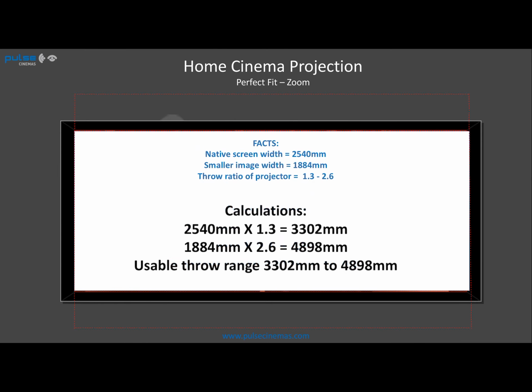So as long as the projector sits between 3302, lens to screen, and 4898, lens to screen, you will be able to produce both 16:9 and 2.4 ratios using a zoom feature.